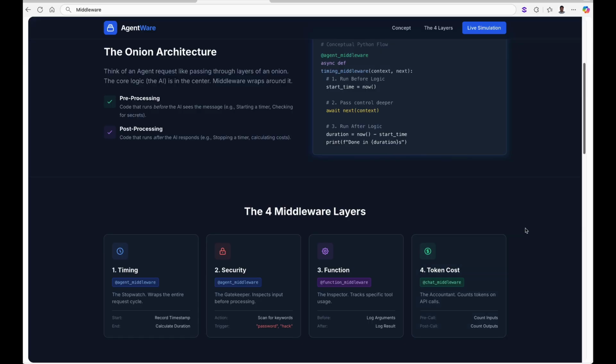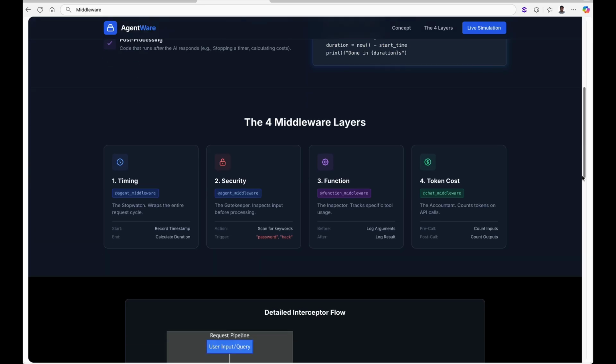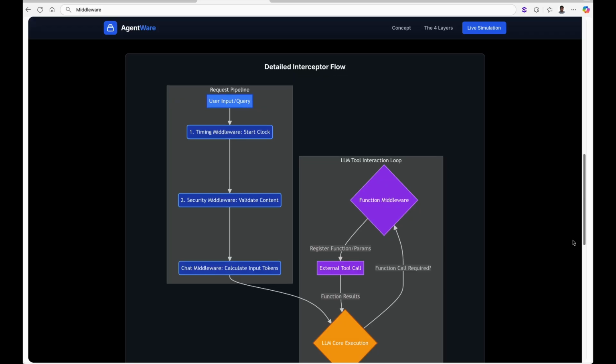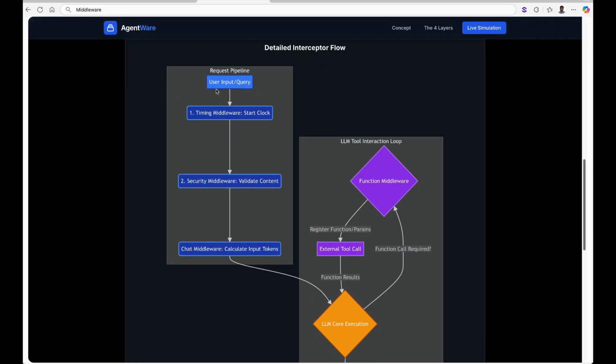Coming from a .NET or a Java background, middlewares are nothing new to you. Let me try to explain. So let's assume that the user is providing an input. First, it will go to the timing middleware. In my case, I'm just starting the clock. However, you can do whatever you want to do. Then it will go to the security middleware, where I will be checking the content safety.